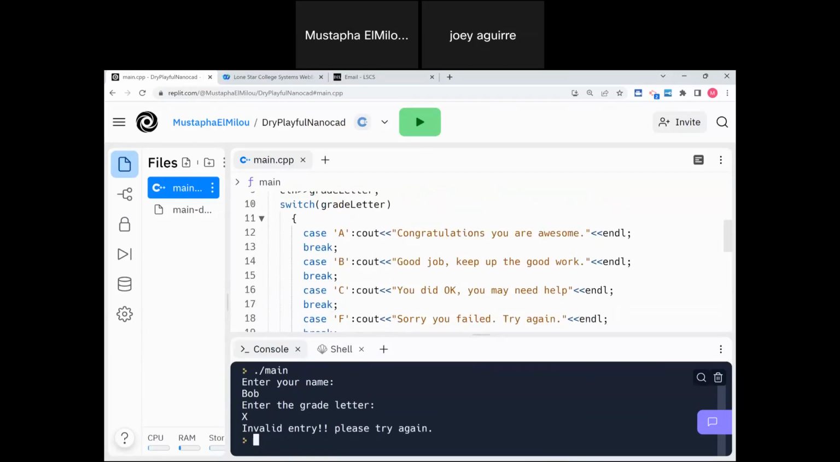Okay, so this is the switch statement. The question I get about this is, which one is better? The if statement works all the time. The switch statement works most of the time, but not all the time. So there are certain situations when you cannot use the switch statement.